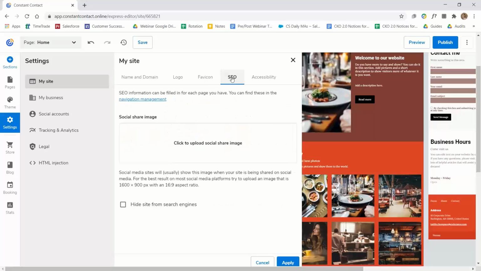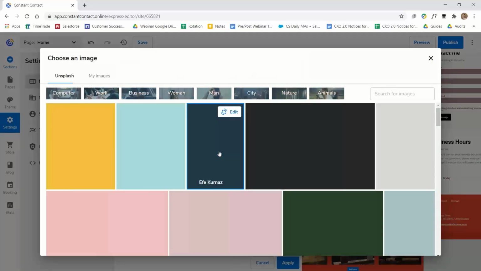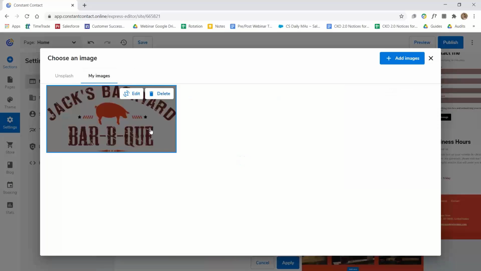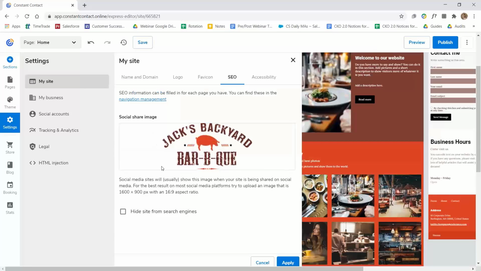And then we can go under the SEO tab. And on this tab, we also have an option to add an image. And this image will be the image that shows when your website is being shared on social media. So I will just go ahead and add in my logo for this as well.